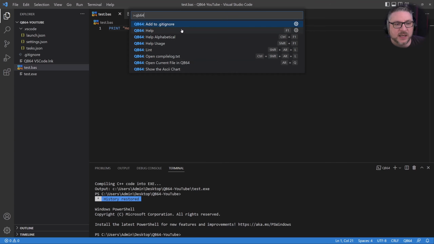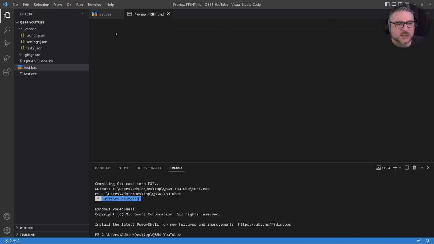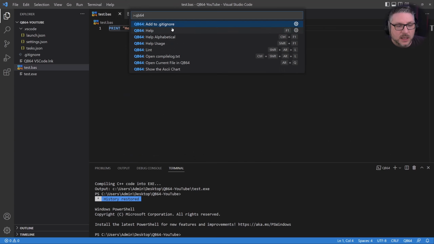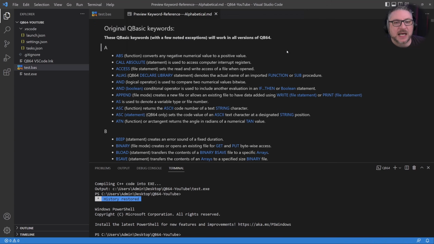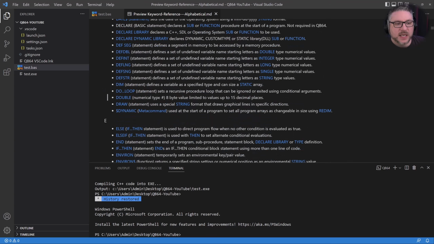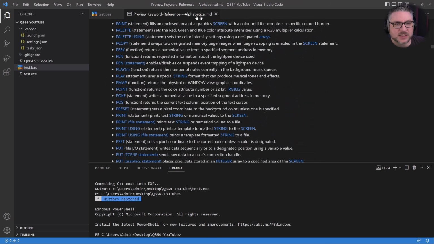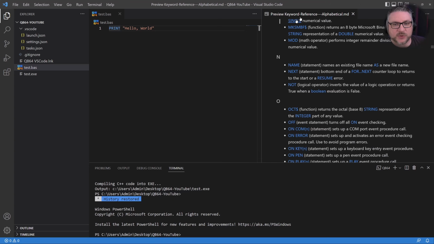Now, let's go ahead and do Control-Shift-P or this command palette, then QB64, and let's see what else we got. So we got help, which we can get to from here, F1. We've also got help alphabetical. Okay, so if we open that, okay, this is just like the wiki, and you can see alphabetical list of things in the language. This is going to be really handy. I'm going to put that right on the side.